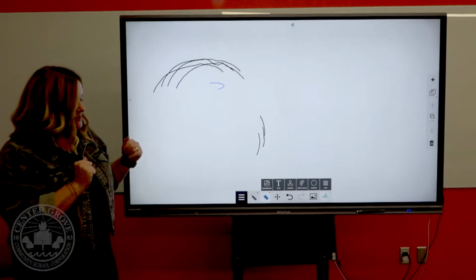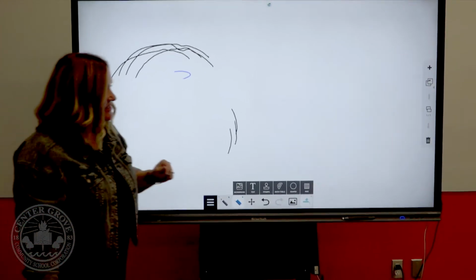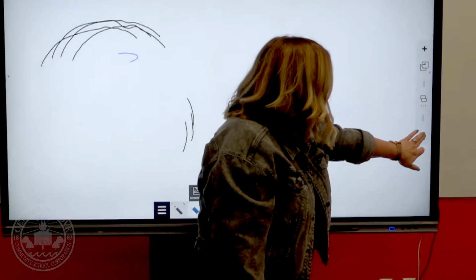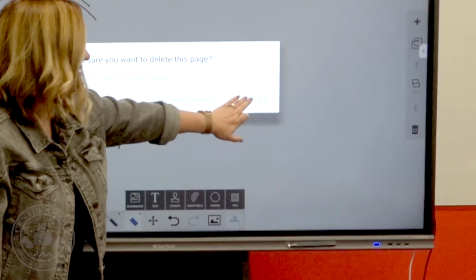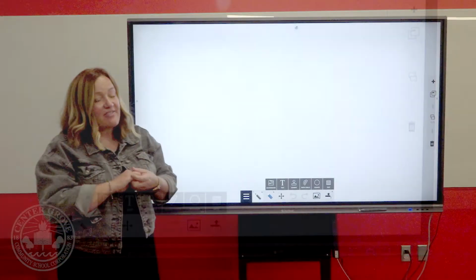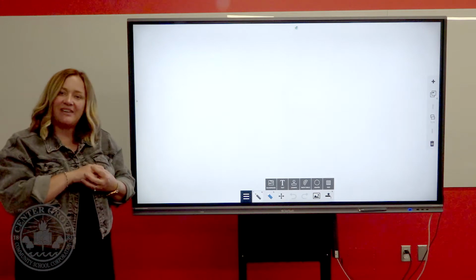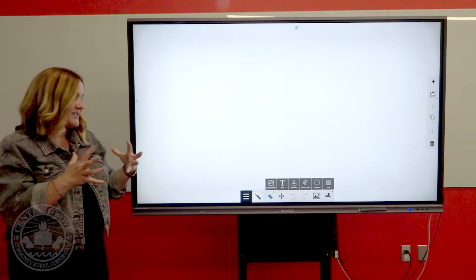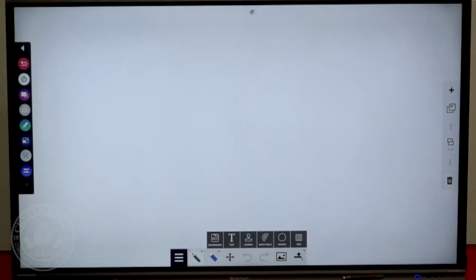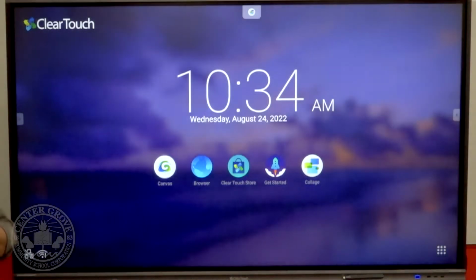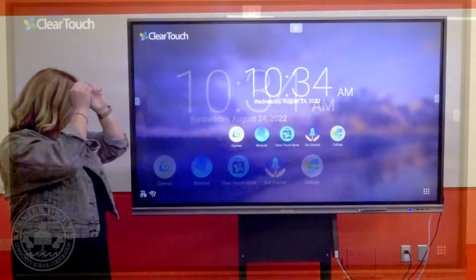If we're done with this and we want to get rid of it, we can delete this by clicking on our trash can, and we can delete it. Anything that you save on the Android portion is going to save to the actual TV, the device itself. If I click on my arrow, I'm going to click back to the home button. That's going to take me back to the home screen of the Android tablet.